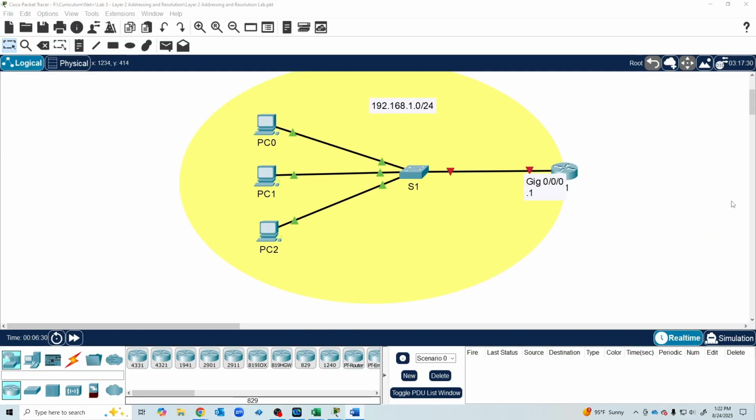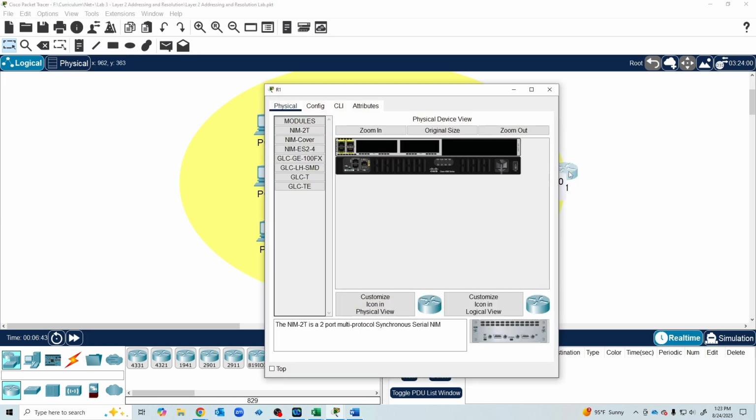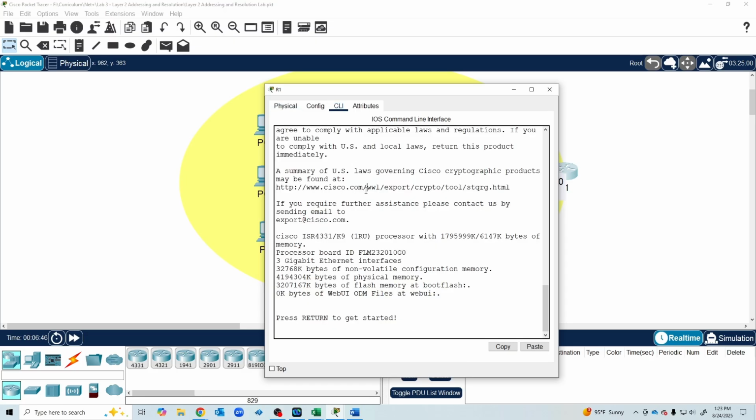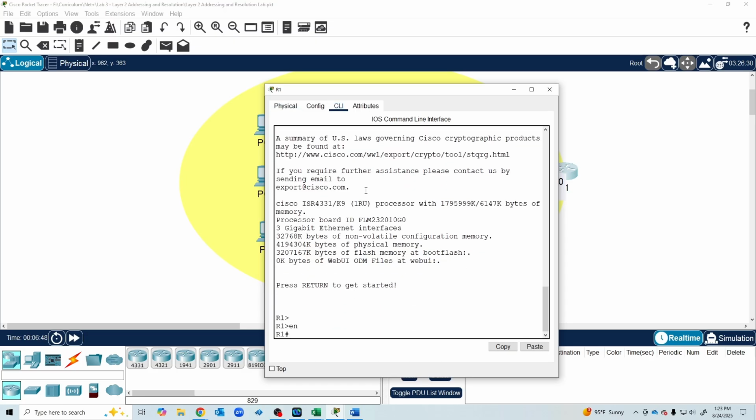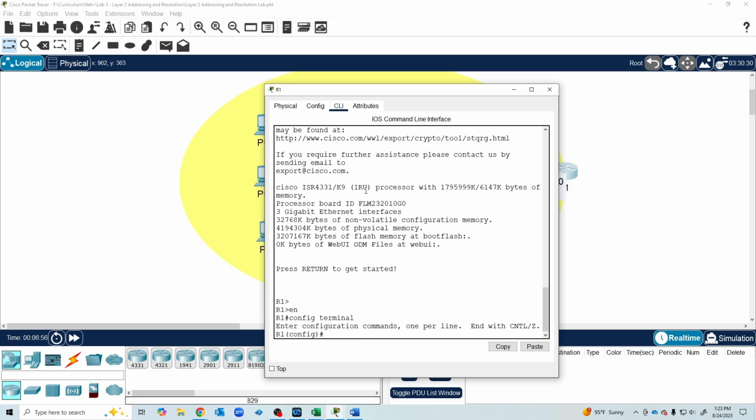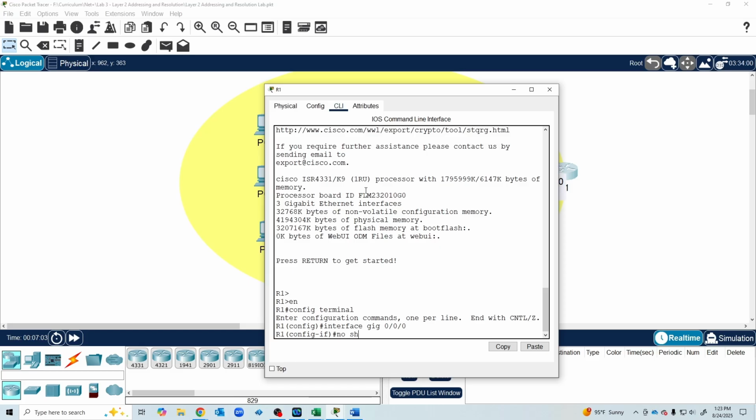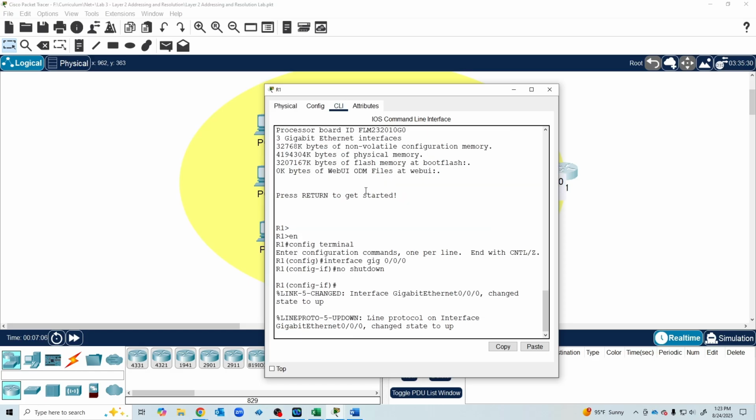So let's get started. Now the first thing we need to do is step one, we're going to turn on the interface of R1. And the reason it's turned off is because we don't want any traffic to actually populate some of these tables before we examine them. So I'll go into R1 and I can go into the command line of R1 and I can type enable, configure terminal, and then I can go into interface gig 0/0/0 and I will type no shutdown to turn that interface on.